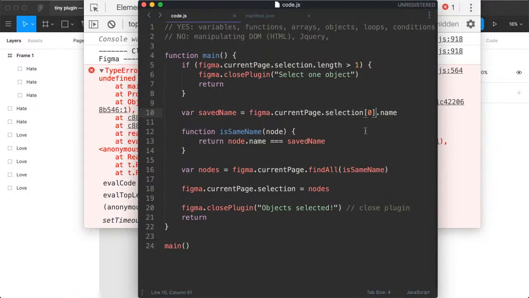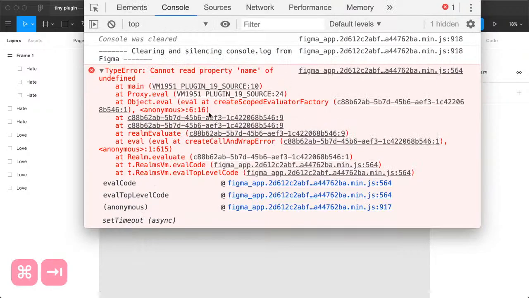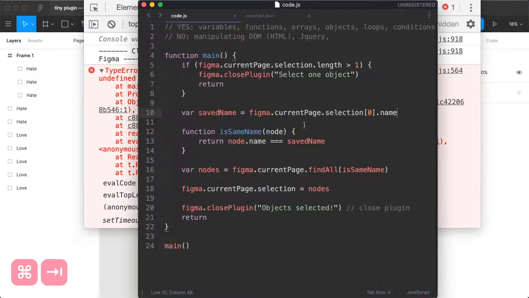which means there is no first object in the array. So it's undefined, and since it's undefined, you can't read its property because it's basically nothing. You can't read something from nothing. So that's why it fails, because nothing is selected and we are trying to access the first object here.